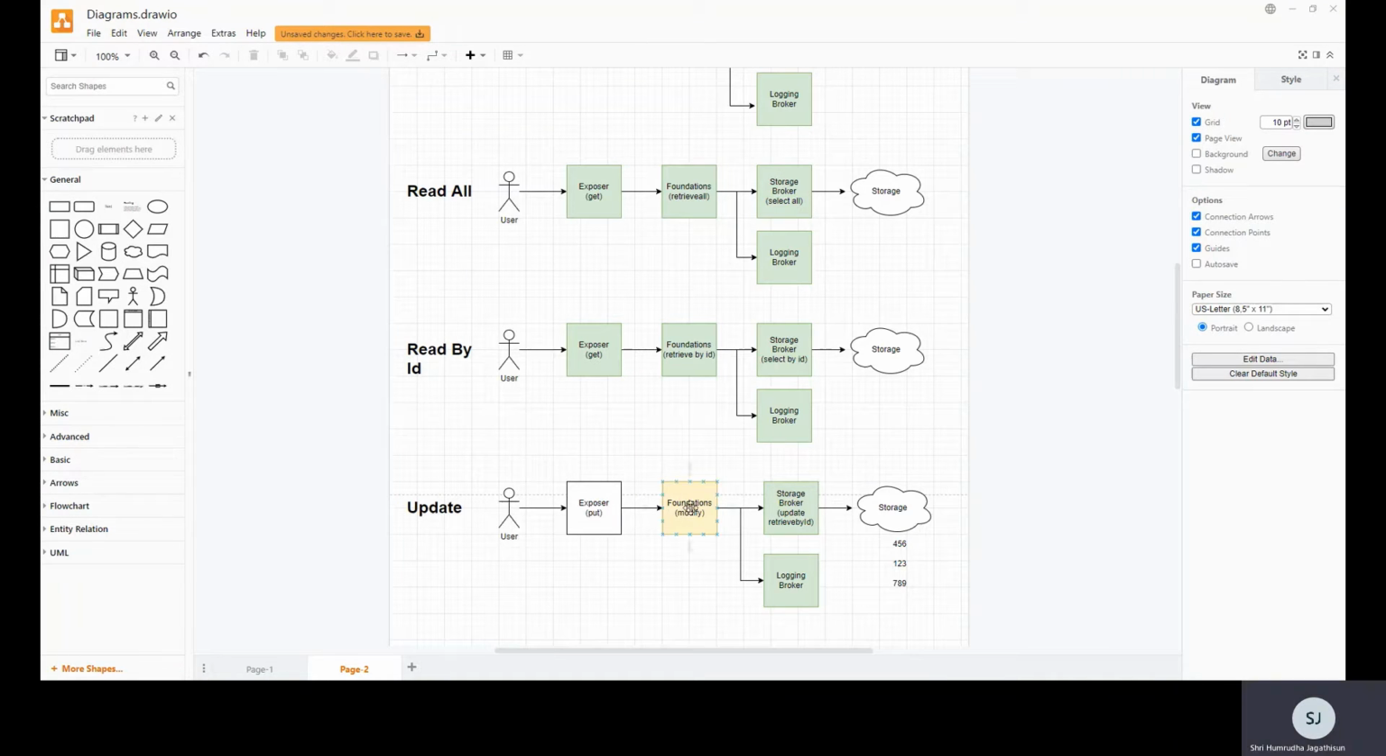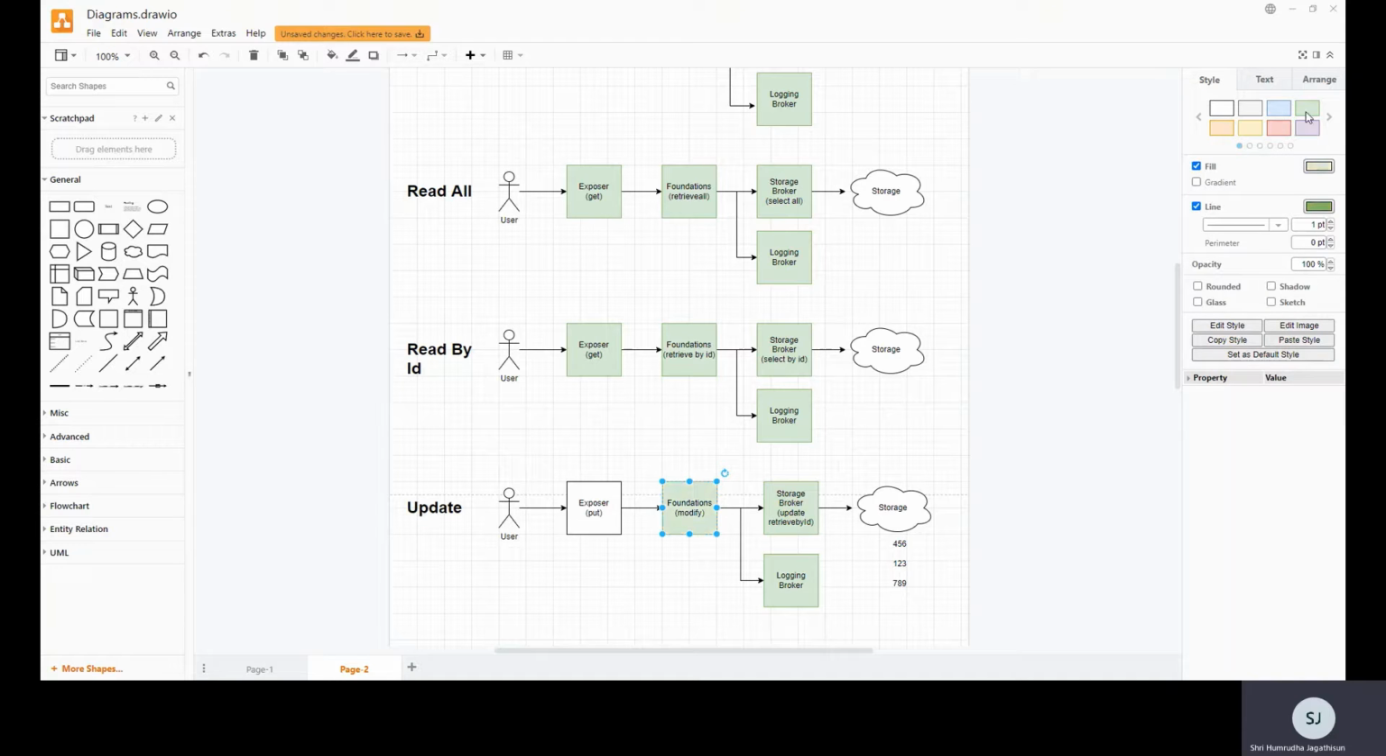In the previous video, we were working on our foundations for modify, and now we are going to focus on our exposure layer, and the term is put. So let's get to the coding.